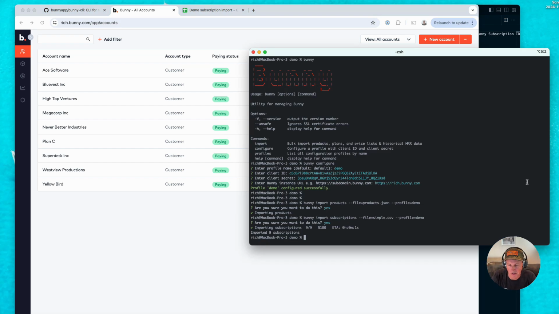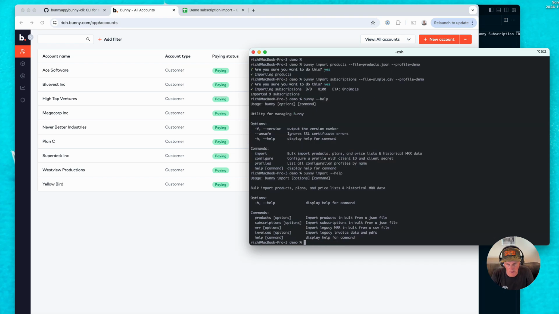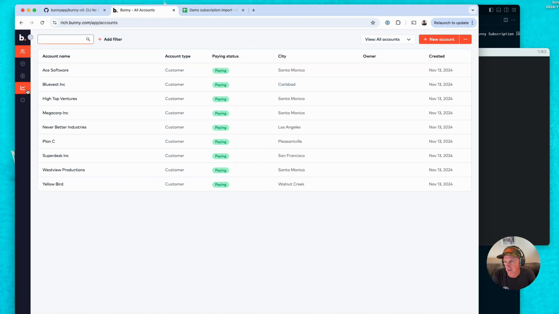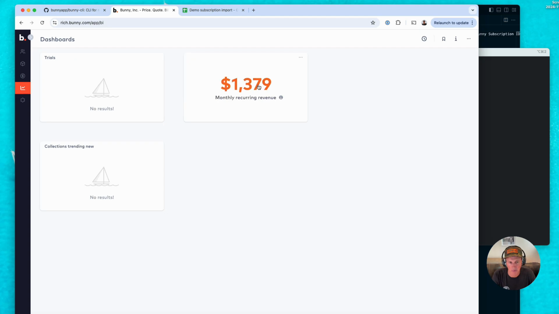We're going to keep adding to this. There are also some other things we can do around importing your legacy MRR data and legacy metrics, legacy invoices, things like that. These can all be done via the CLI. You can find out more about what the CLI can do by running bunny help. And then you can dig in further with bunny import help and find out what's possible here: invoices, MRR, things like that.